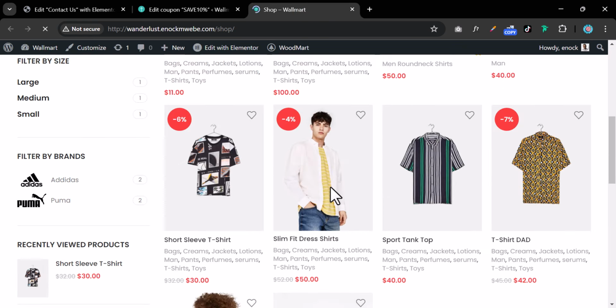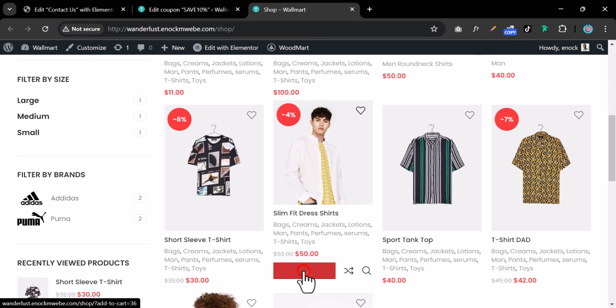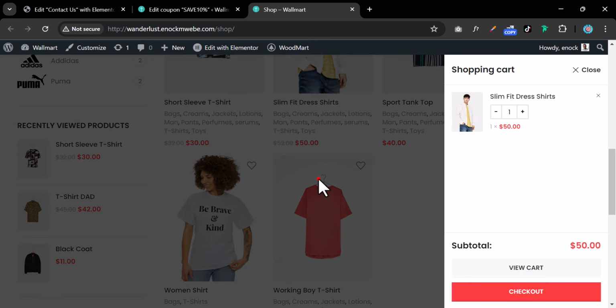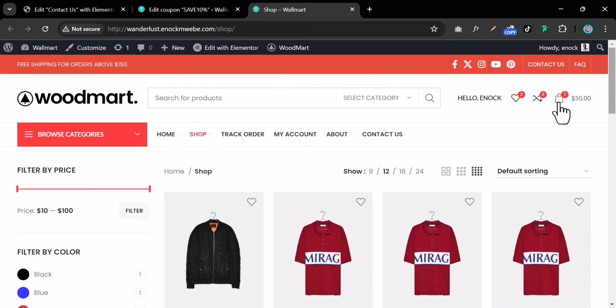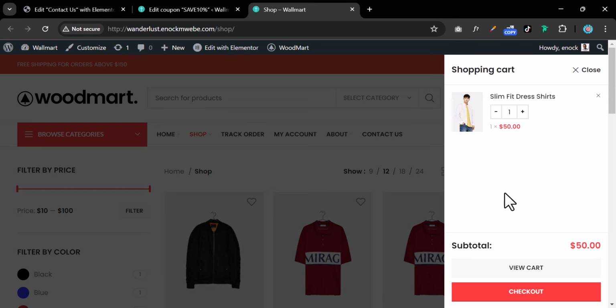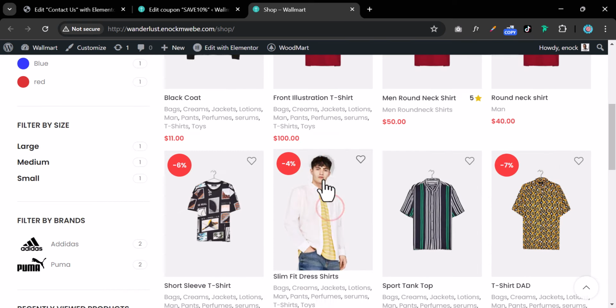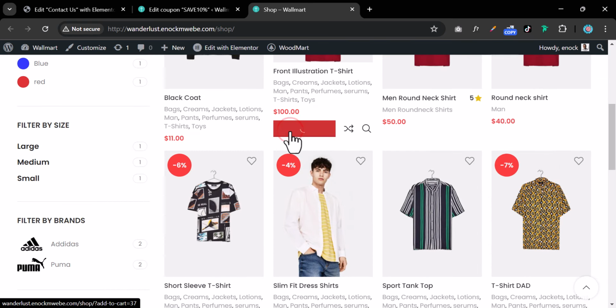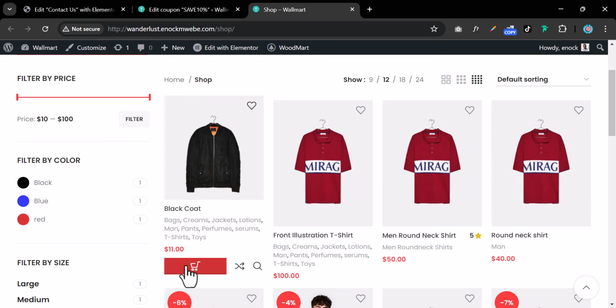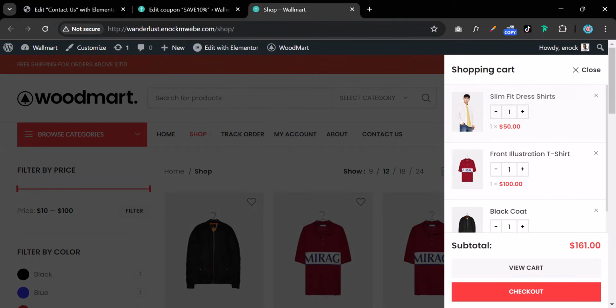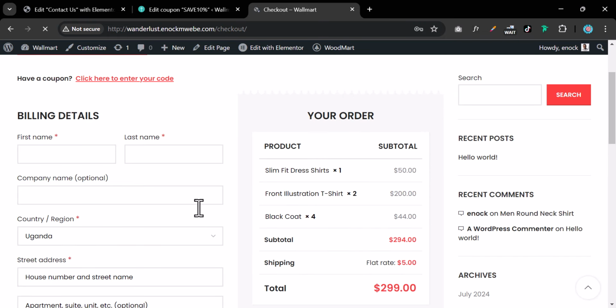So right now, let's say you want to buy, I want to add this to the cart. Okay. Then also maybe you want to add this to the cart. So I click on the cart right here. Actually, we've only added one product. I don't know why that's so. Let's add that too. And maybe let's add also this jacket right here. Okay. So we can increase the quantity of the stuff we are buying. Then click on checkout.